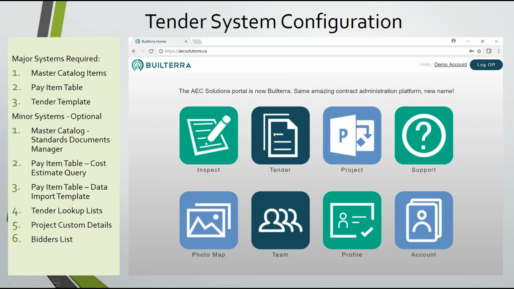The tender system configuration is our first stop. We'll take you through a little bit of PowerPoint, and then we're going to do a live demo of something simple. I've picked fencing as a pretty typical item in a project, and it really looks at all of the aspects of both the catalog and the pay item system.